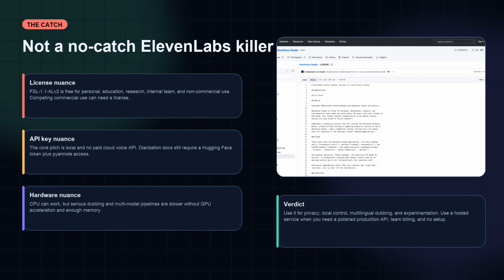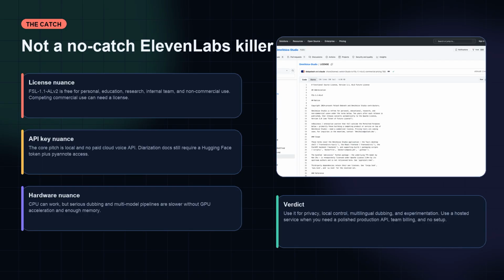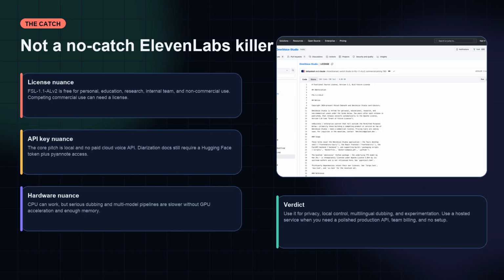The main product pitch is local and does not depend on a paid cloud voice API. But diarization uses gated Hugging Face models, and the docs say you need a token plus license acceptance for Pyannote. So my verdict is this. Omni Voice Studio is a real and promising local voice studio, especially for privacy, experimentation, multilingual dubbing, and developer workflows. It is not a no-catch ElevenLabs replacement for every business. If you want a hosted, polished, production API, ElevenLabs still has an advantage. If you want local control and are willing to handle setup, this is absolutely worth watching.